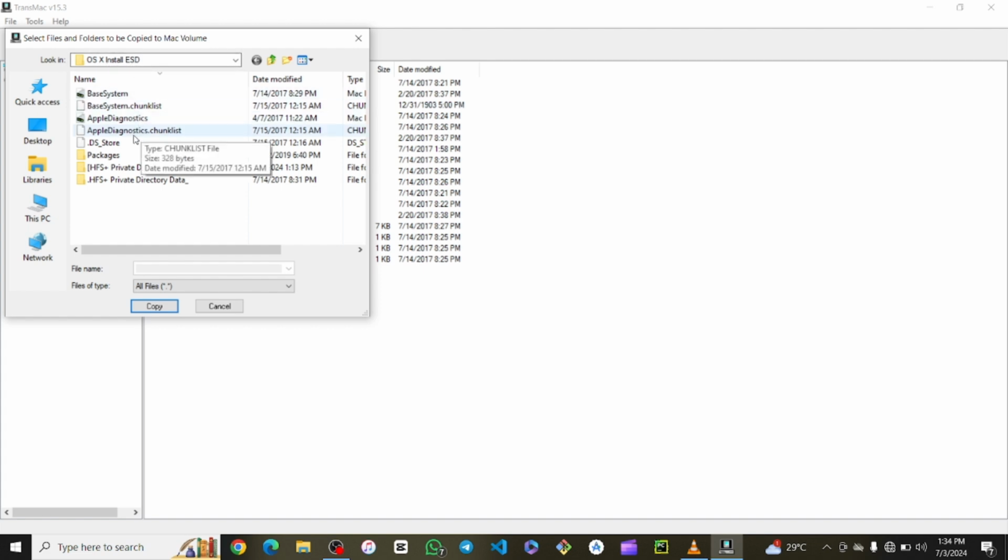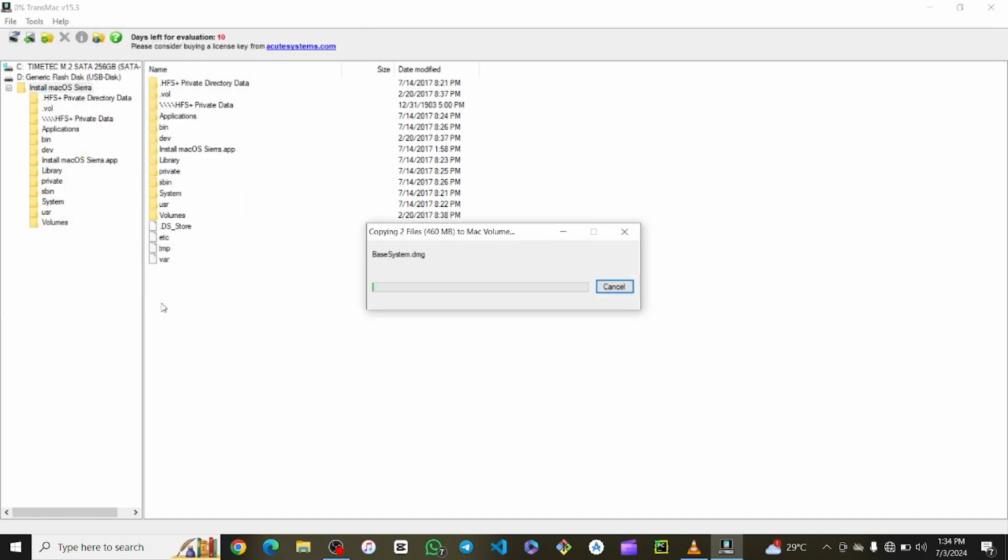So now we can add the base system. For Windows, you can hold on the Control key. Now you click on the base system, you highlight the base system chunk list, and you can go ahead and copy that to the destination. Let's wait for that, and this takes some time. It takes some time, so I'll be right back when the process is done copying.